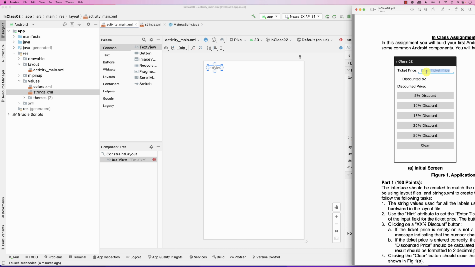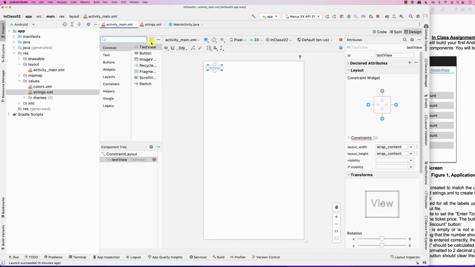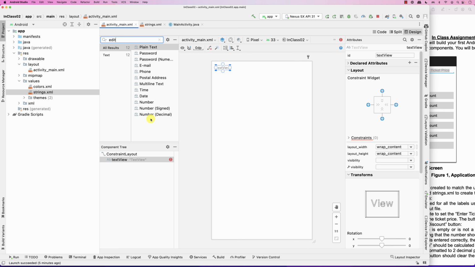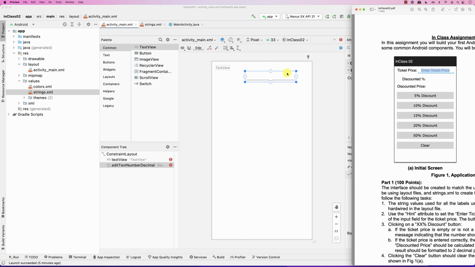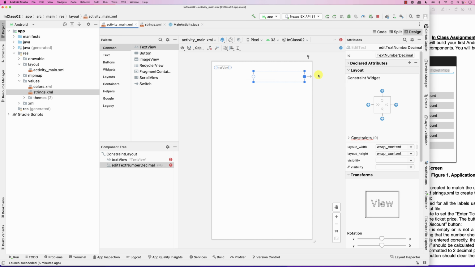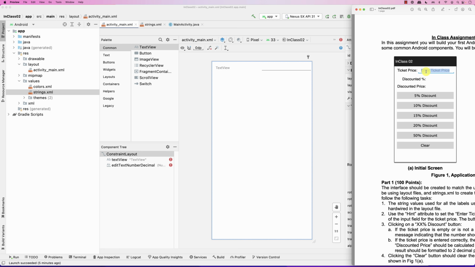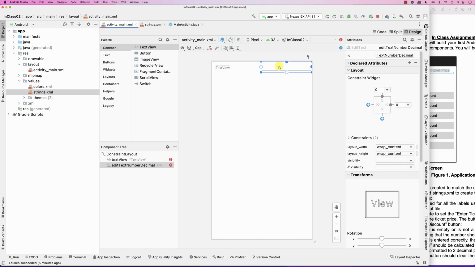Now, also, I would like to use an edit text. So to do that, I click on the search, I type edit text, and then you see here there are all types of edit texts. So now I would like a number that is decimal. You see here, this is the type of the edit text. I can drag and drop. And now what I could do is I want this edit text to go all the way to the right side and all the way to the top. Okay. So this is the edit text that I'm using.